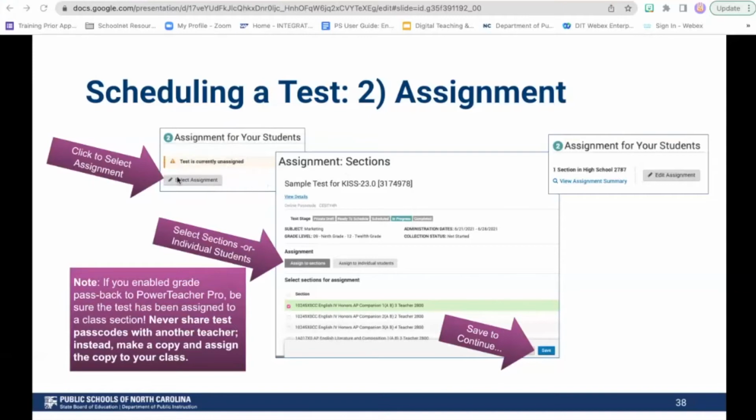So once you click here, this is what's going to pop up, and you can assign it to your section, which is your entire class. So you just check the boxes here, or you can click Assign to individual students and select those students that you need to have this assessment. And then you would click Save to continue.